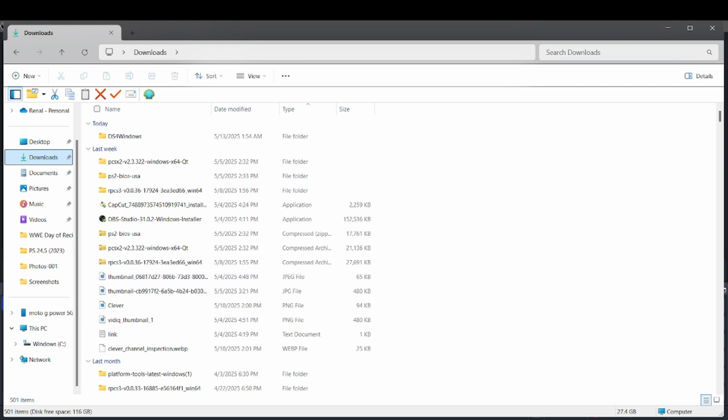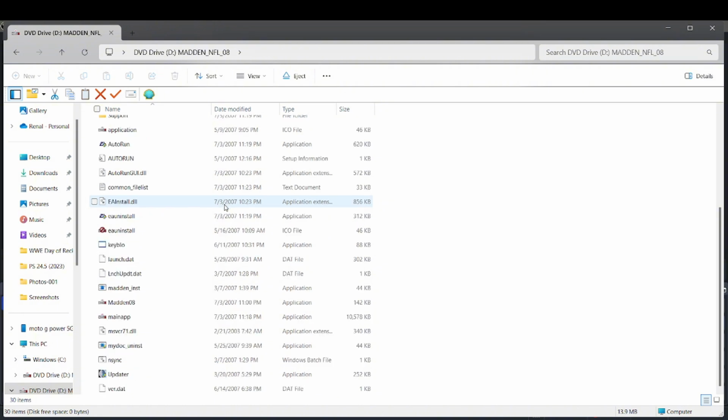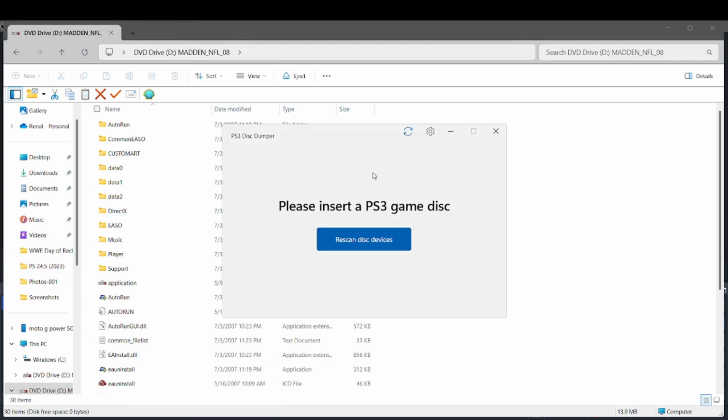Boom. Yeah, for example, use this DVD drive. You open it to a DVD drive right there, and this is for PC. This is for PC, but this is just an example. And if you click scan, rescan disk devices, then you can scan the disk, and I guess you can dump it, and then you'll be fine.